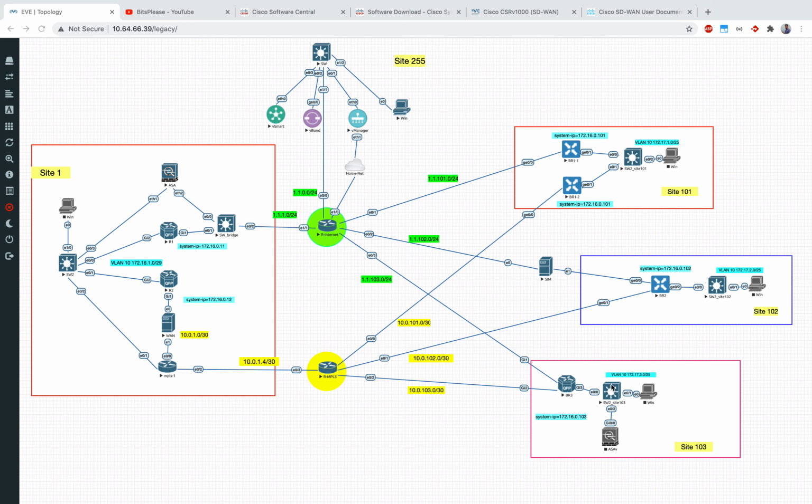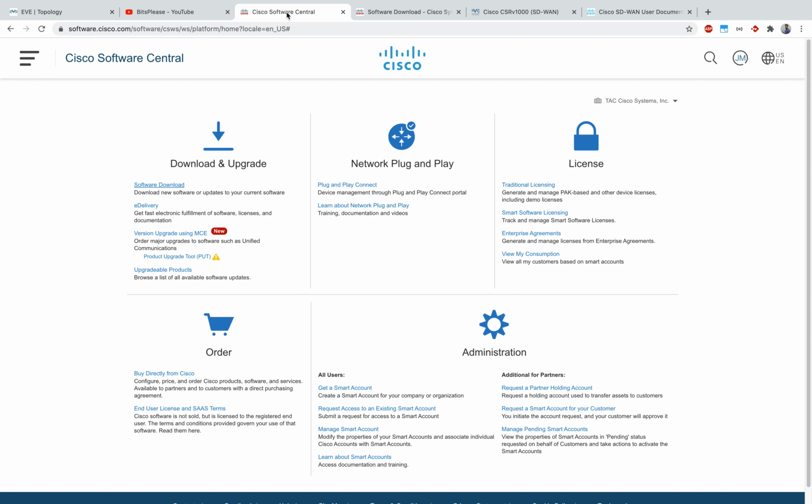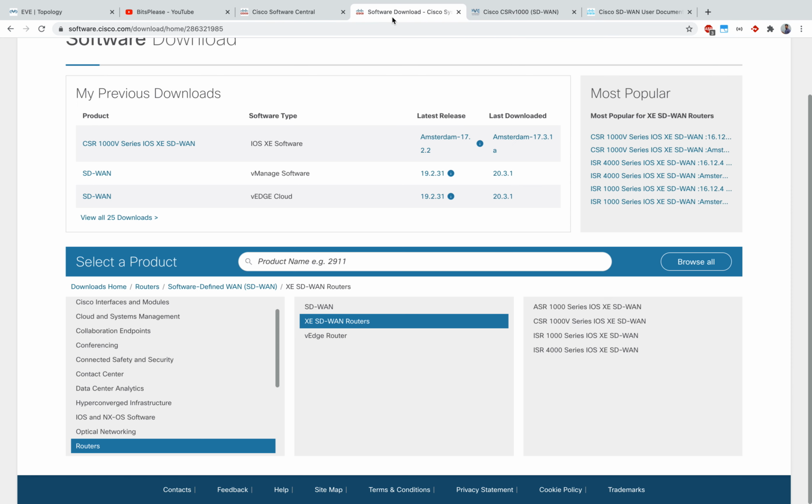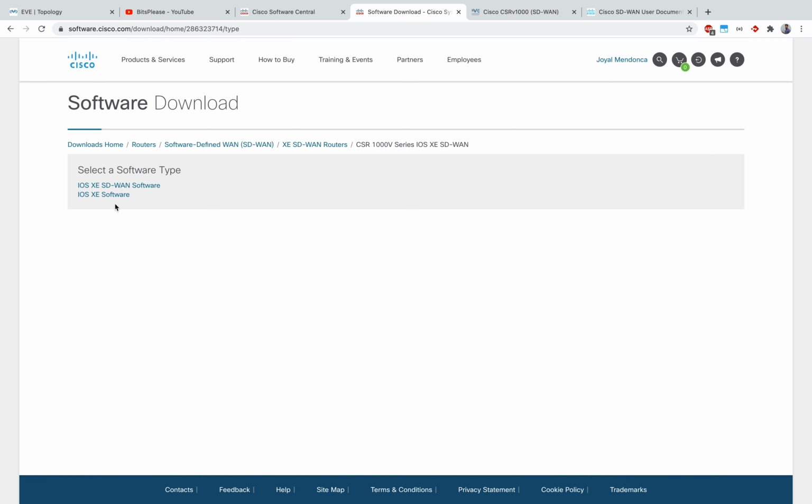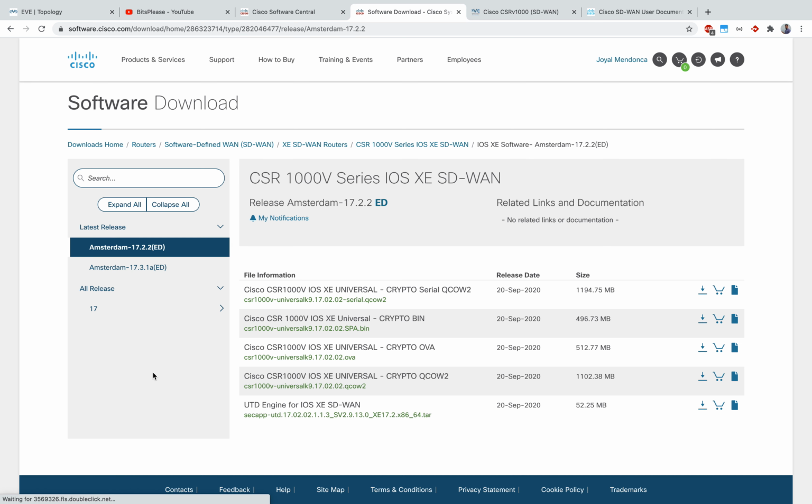Like I said, these are some of the steps. I went down to my software CCO page, where you download your software, and you go down to your XE SD-WAN routers, and here you find CSR 1000V. You have a couple of options here. If you want the older 16.x releases which were meant only for SD-WAN, you can go to that, or you can go to the newer releases, which is IOS XE Amsterdam, which was recently released. It's 17.3.1a, so this is what I'm running.